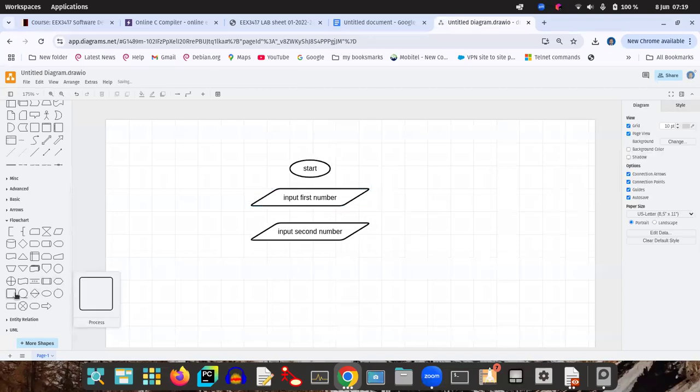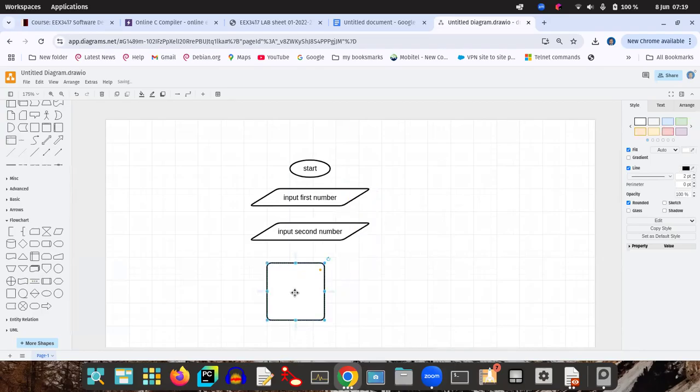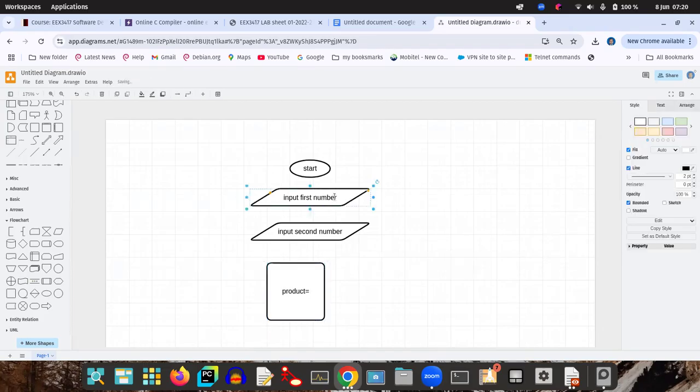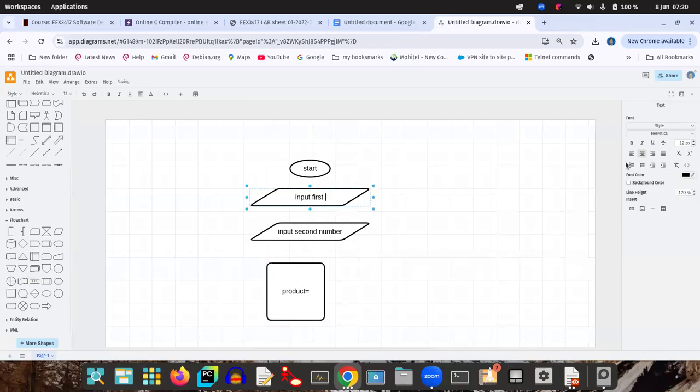And multiply. Multiply is a process, okay? Not an input or output. Product is equal to... here you can write input num1, input num2, product is equal to num1 multiply num2.